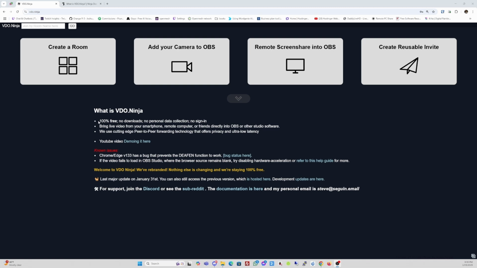Now, just like I described before, you bring live video from your smartphone, remote computer, or your friends directly into OBS or other studio software, right? So that's what you can do. It doesn't only work with OBS, it can work with vMix or any other live mixing software, right? That's great. And it does use peer-to-peer technology, so it is extremely low latency. And that's one of the things I really like about VDO.Ninja. Extremely low latency, works in your browser, alright? So let's have a look at the interface and see what VDO.Ninja has to offer, right? So let's get into it.